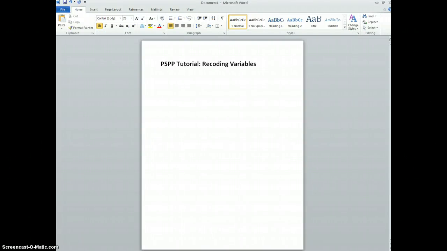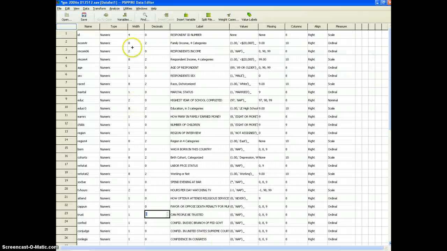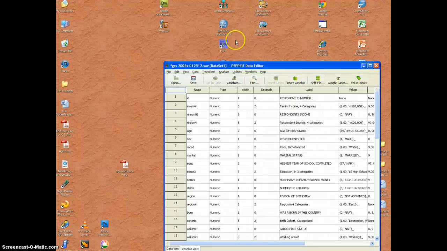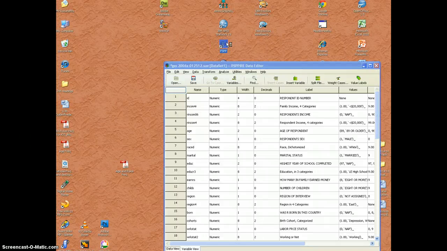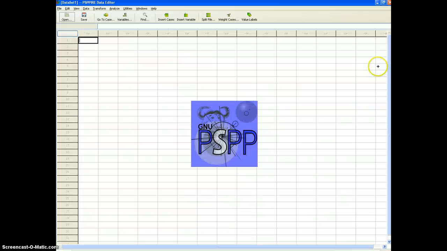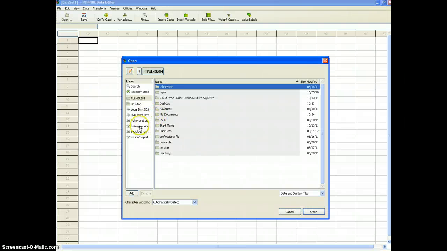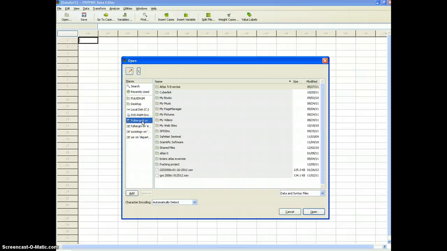Okay, in this tutorial we'll be looking at how to recode variables using the PSPP software program. I've already got mine open, and I opened it by clicking on the icon on my desktop, as such. I'll do it again, opening the GSS from the location where I saved it. The GSS is the General Social Survey. And there it is. I've saved it with a date, and I will open that.